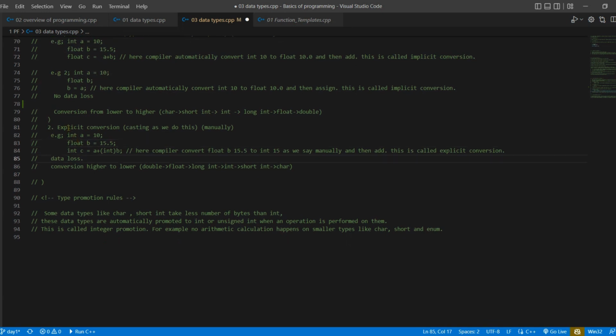The main point I mention here is data loss. What I mean by data loss is that here I convert the 15.5 value into 15, so there is a loss of 0.5. This is the case in explicit conversion. Data loss, whether small or large, occurs in explicit conversion.